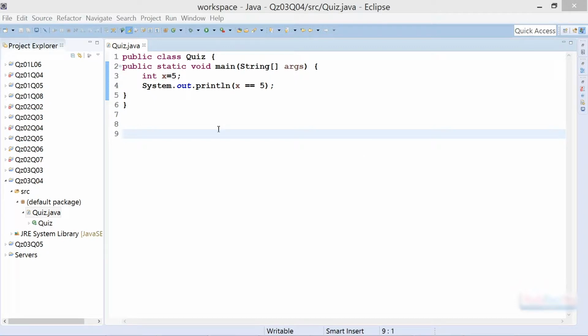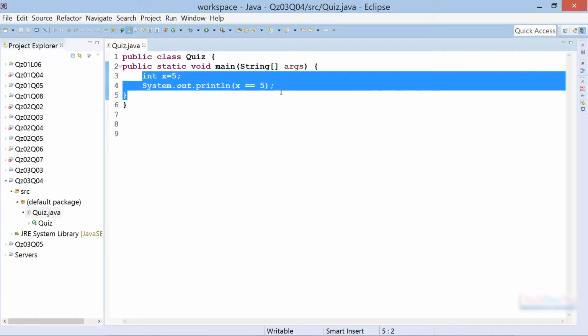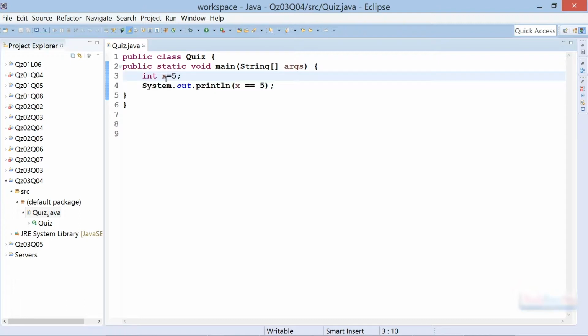Hey there, here is yet another program and we need to determine the output for the same. In here we have a class by the name of quiz, then we have a main method, and inside the main method we have a couple of statements. Now this program is pretty simple. First of all, we have a variable x.